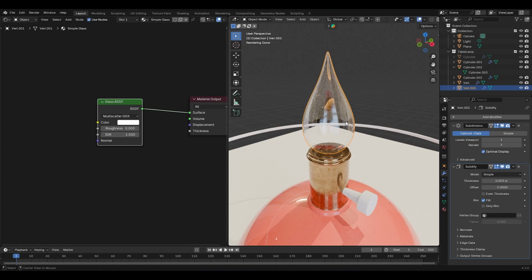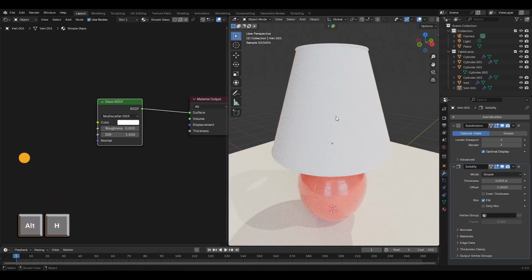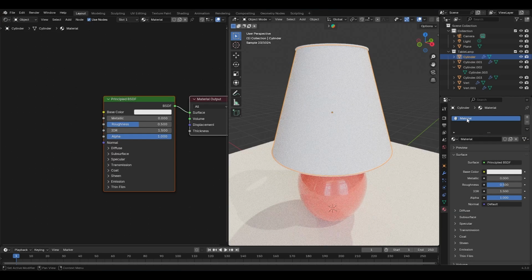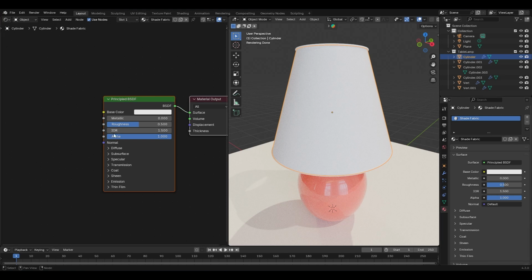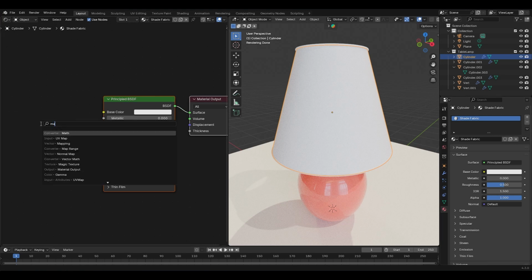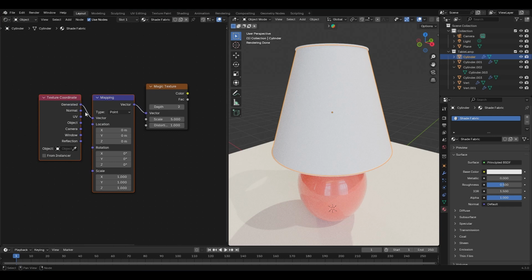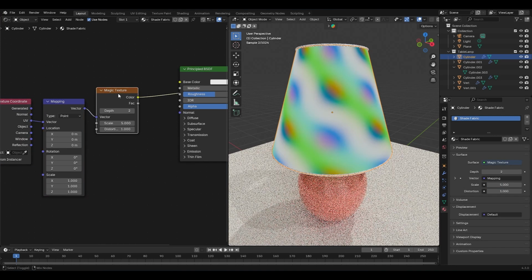This time, we're going to use the Magic Texture node to create a fabric-like texture. Okay, I'll select the Shade object and create a new material for it. Let's name it something like Shade Fabric. Now I'll press Shift-A, search for Magic Texture, and add it to the node setup. Next, I'll press Ctrl-T to automatically add a mapping node and a texture coordinate node, and connect the UV output to the vector input.